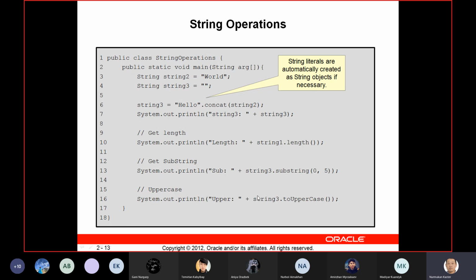And then you can directly use other functions, for example, string 3 uppercase. Now string 3 combines lowercase and uppercase, but when you call this function, all of the letters will be printed out in uppercase.